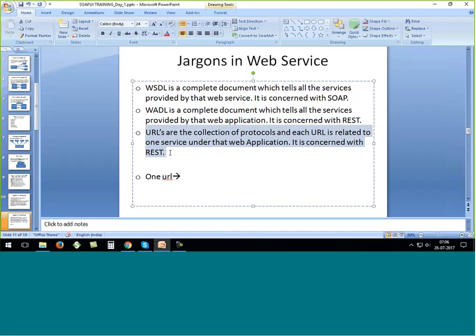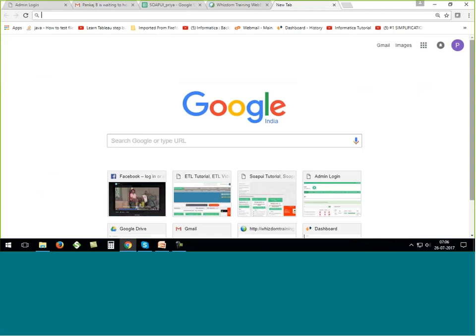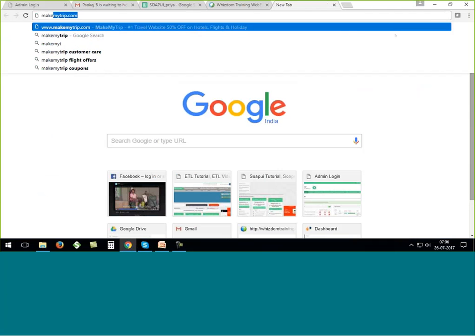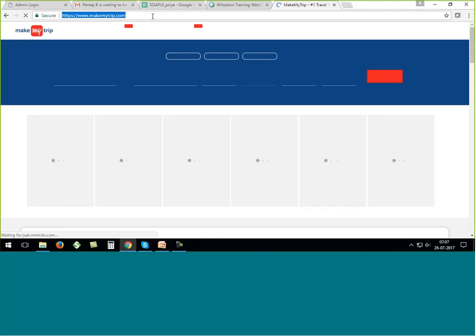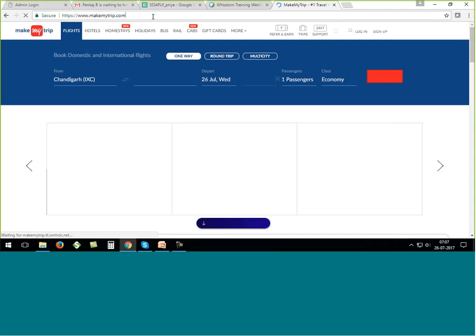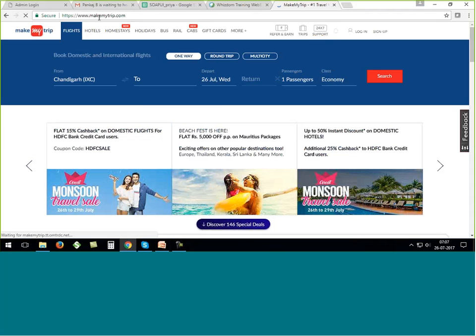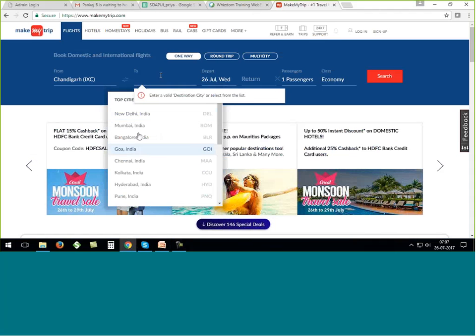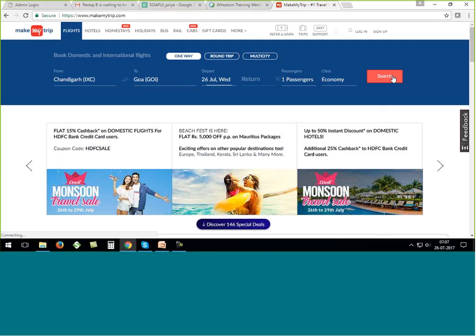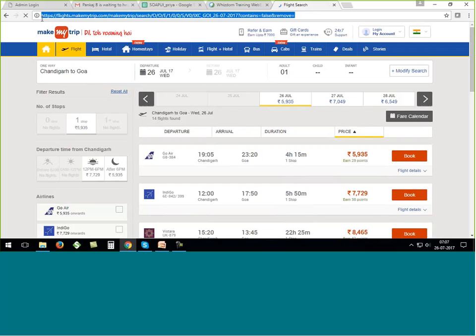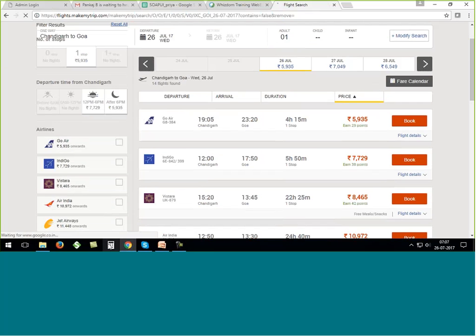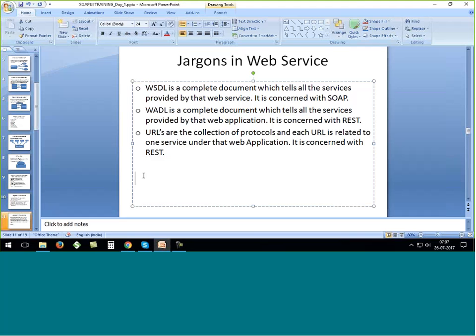And what about URL? This is a basic term. If I open my browser and write, let's again write makemytrip.com. This is my website, right? So a complete page will open. So this is what? This is my URL, Uniform Resource Locator, right? With the help of which I am passing my control to the next location, to the next tab. Okay, let us fill in some requirements. Then if I search, a new tab will be opened. A new web page means a new URL. Right, so these are the URLs. So these are the three terms available in web services.